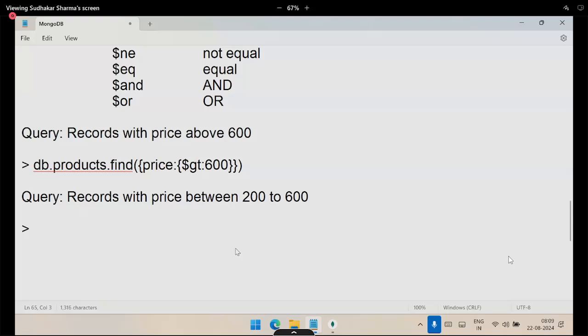So db.products.find. Here we have to use a query. In the query, $and. First we have to write the operator $and. This operator will be an array, because it will take multiple queries. How many queries now? Two queries, which means two curly braces, two blocks.